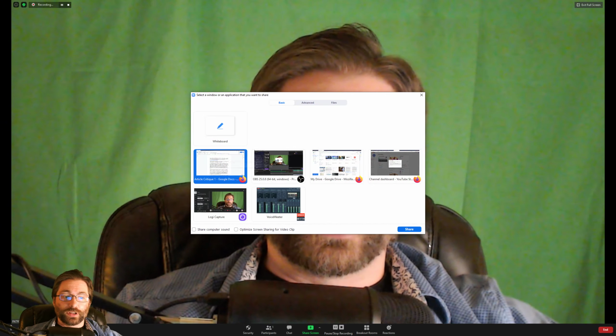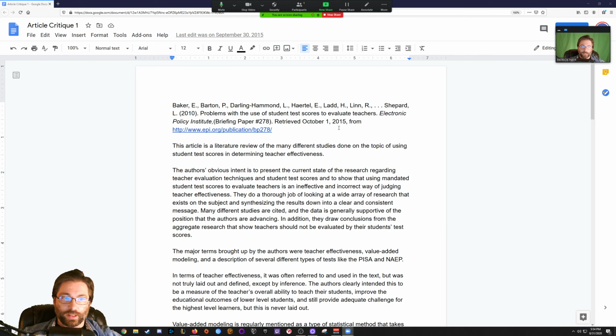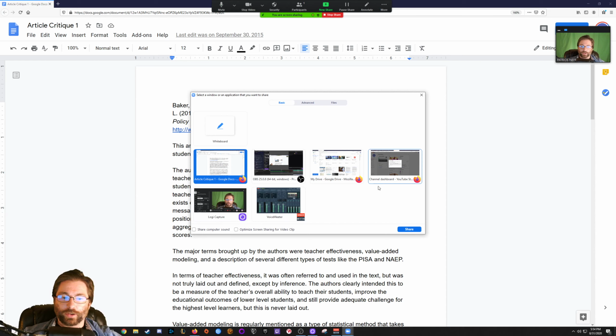I can share multiple screens. If I have that article critique open, let's say, and I'm sharing this, I actually have this new share option, and I can choose a different thing to share. Okay? I'm not going to, but I could. You've got that whiteboard if you want to use that.